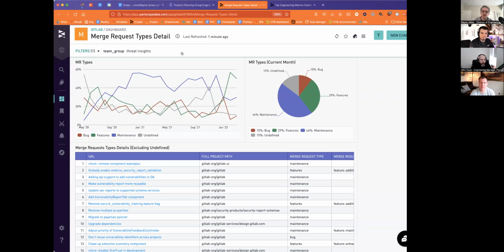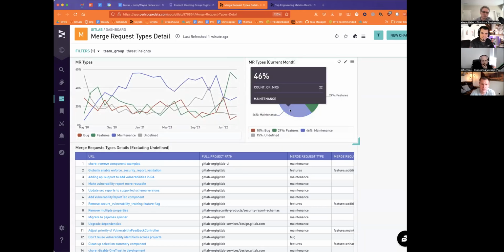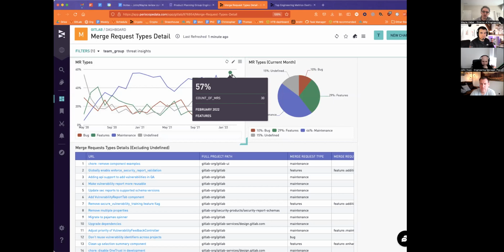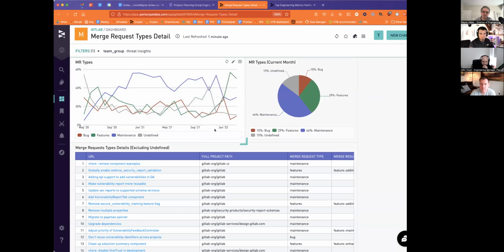So this is thread insights. In the last month, it's been about 50% maintenance and 30% features, and 10% bug, kind of similar to John's team. 15% undefined. John is a little lower, but that's because he's been focusing on it, and no other teams have been asked to in a big way. What's interesting is that features jumped up quite a bit recently. You can see this green line went up.